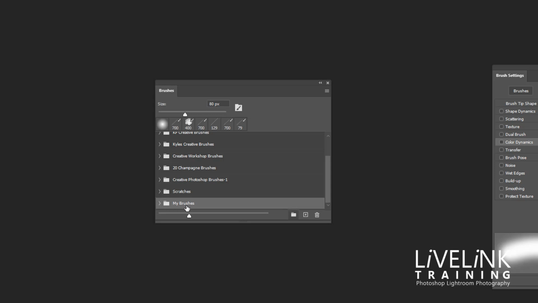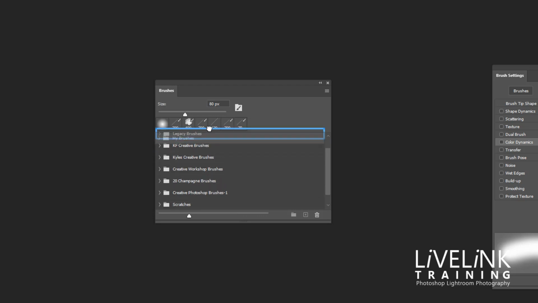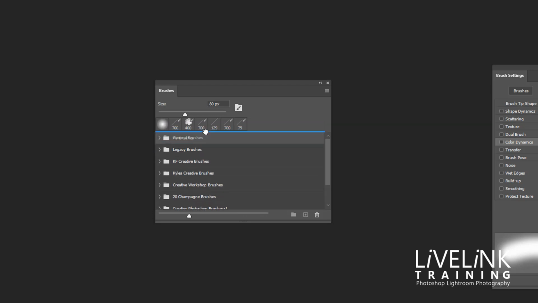There's nothing in it. You can move the folders just like you can move the brushes by clicking and dragging. So I can see this easily, I'm going to just click and drag this right to the top and just put it right at the top of the stack there. So now I've got my brushes panel right at the top where it's visible and I can see it.